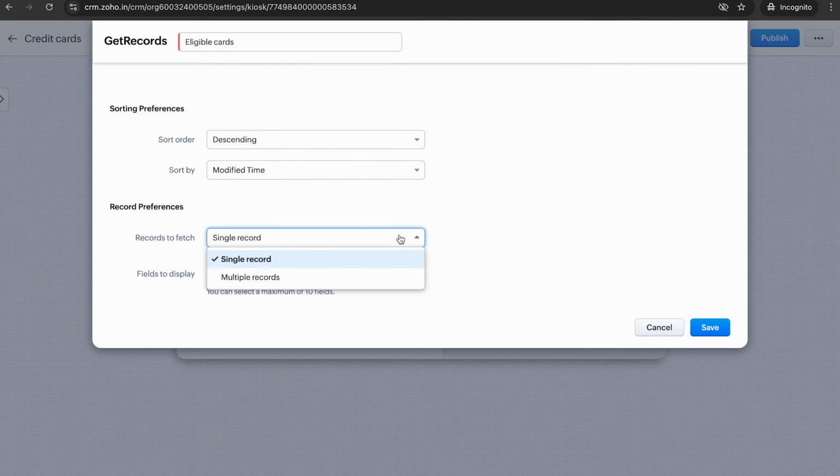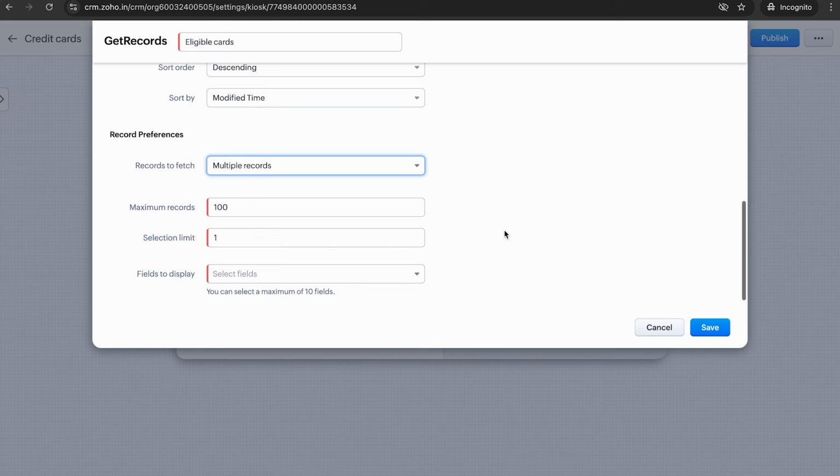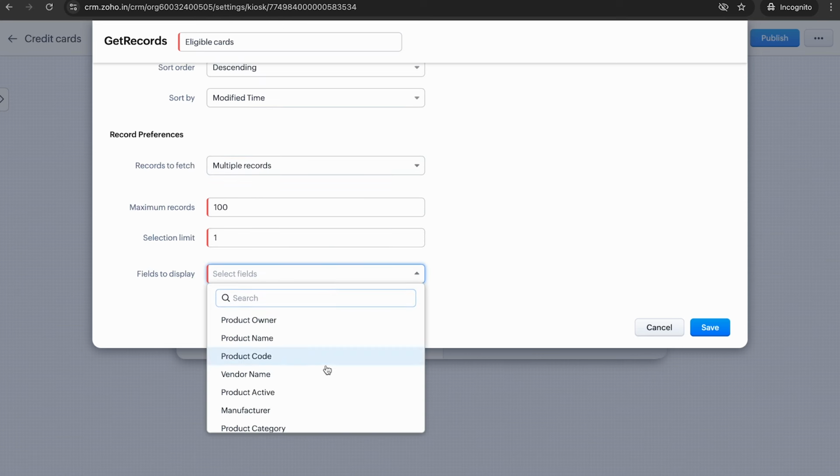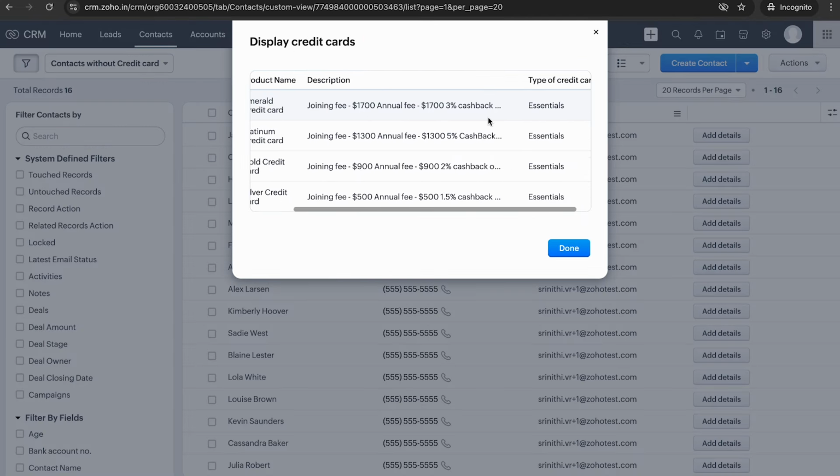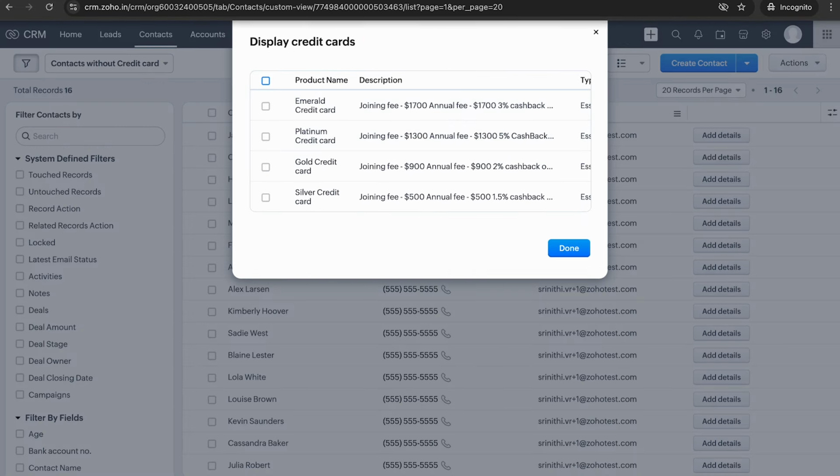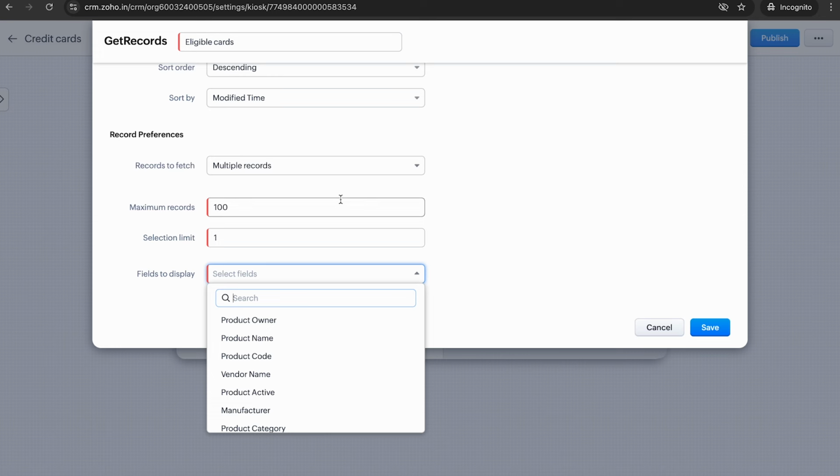I need multiple records to be fetched. So either you can fetch a single record or you can fetch multiple records. In our case, we want multiple records to be fetched, so I'm going to choose that. And so these are the fields that can be displayed. As you can see here, these fields are displayed to the user. Now I'm going to choose those fields here.